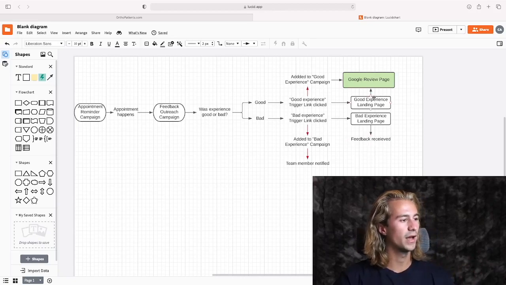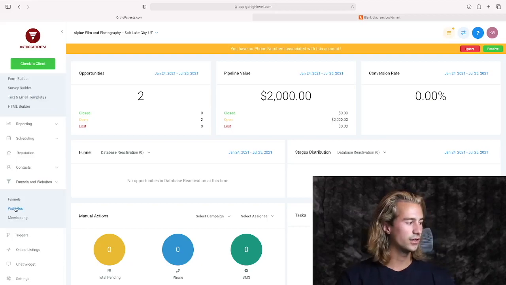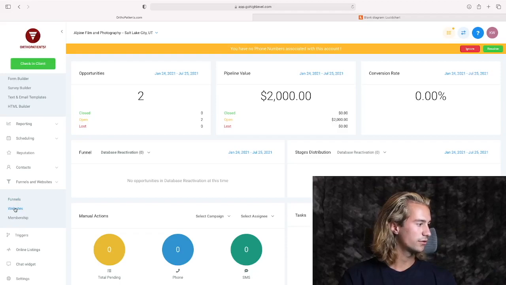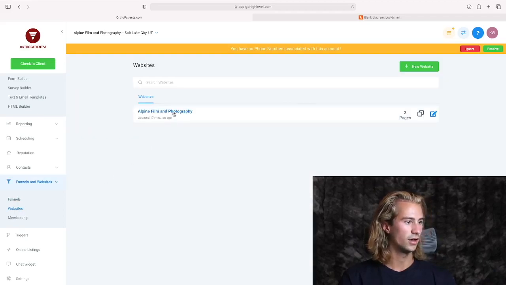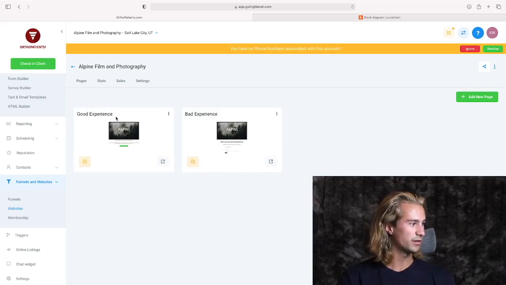We're just going to work backwards from this chart. Starting with the Google review page, that's obviously the place where they're going to leave their review. I'm going to show you how to set that up through the good experience landing page. Over here on High Level, I've already created a few landing pages. If you don't know how to do that, check out our other videos. They talk about how you can make your own funnels and websites in great detail. I'll spare you the time right now and skip straight to the examples that I've made.